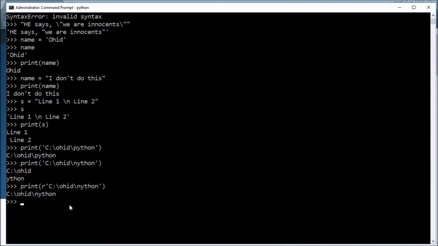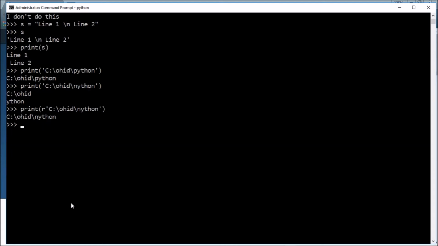Okay, here we can actually multiply a string. To multiply a string we can do something like this: take a string of ha and multiply with 3. If we click enter, it is saying ha ha ha.